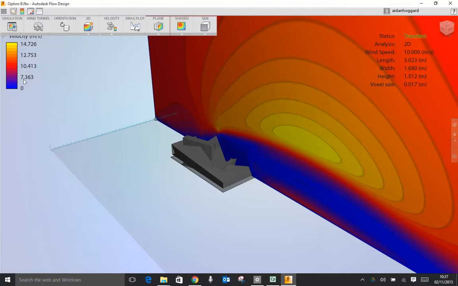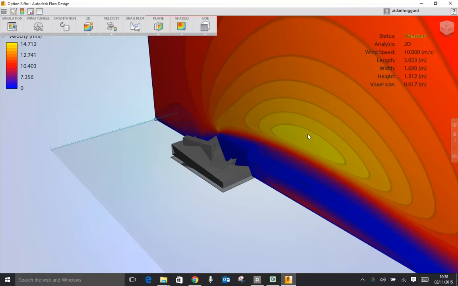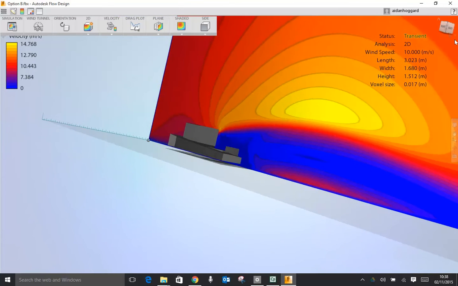This is your key. Top left there is your key, which is a velocity in meters per second. And I just find by putting the banding on, it's a bit easier to understand what these colours mean. So for example, that yellow is 14 meters per second. This dark blue is sort of 0 to 1 meters per second. Okay.